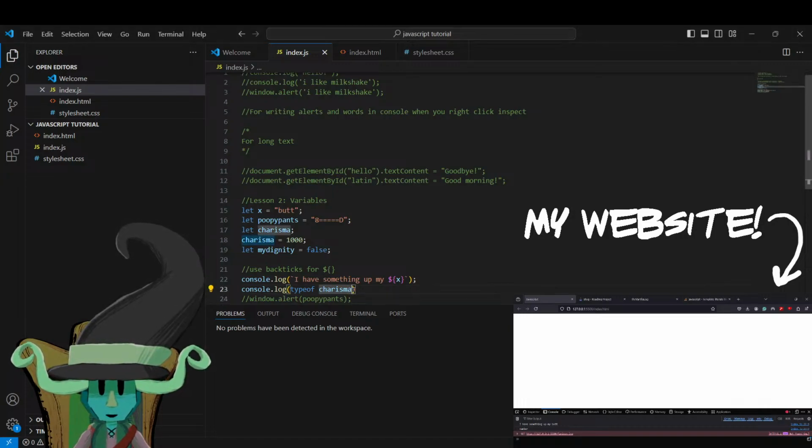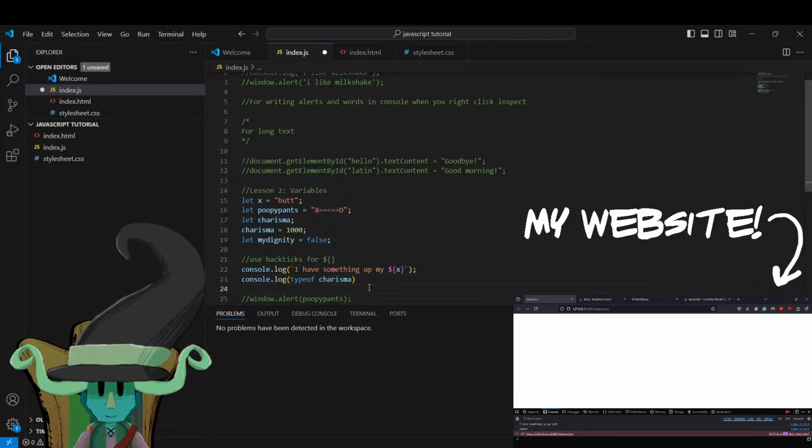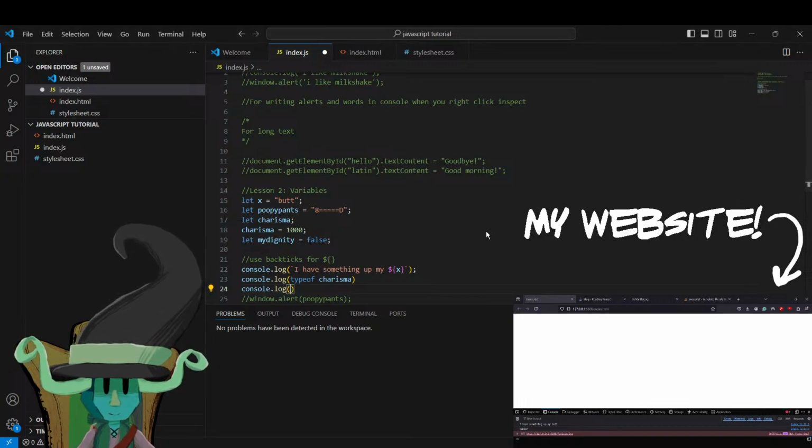Alright, let's do another console.log. Let's just play around with this. I know this is probably just stupid things I'm doing with JavaScript, but I at least have to drill this into my mind in a way. Console.log.